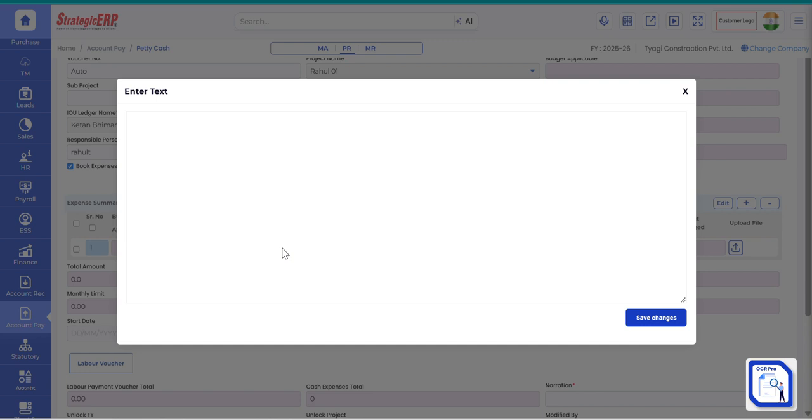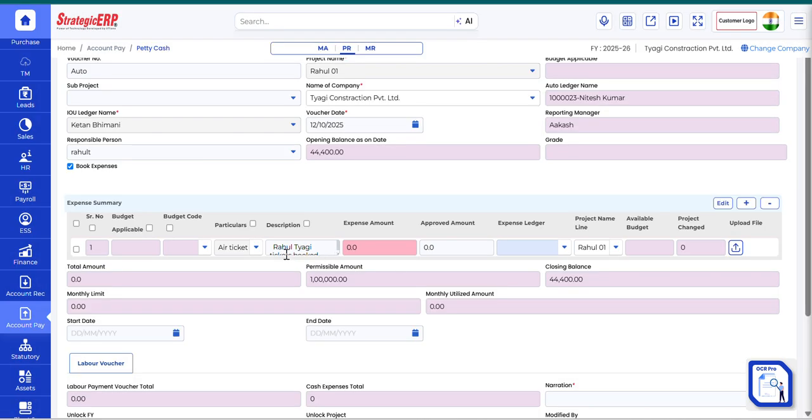Then if you want to bifurcate it more, you can do it over here in the description tab. Like if you want to mention the detail of tickets, like I have booked ticket of Rahul Tyagi, tickets booked from Delhi to Mumbai. You can bifurcate it as well. So once you click, this detail will be saved here.